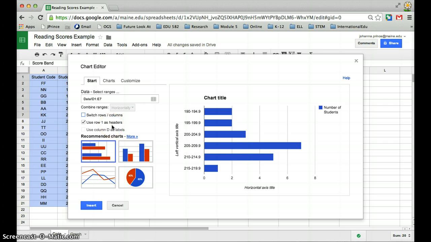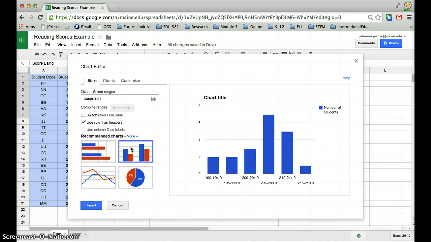Now, I'd like to have my axis with the scores be on the horizontal part. So I'm going to switch it here. Okay, and you'll see now that I've got the score bands across the bottom and the number of students.